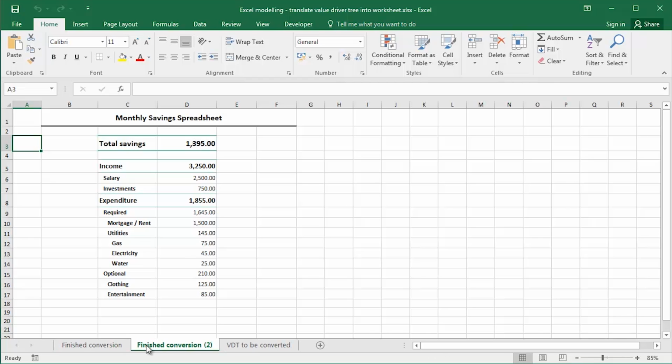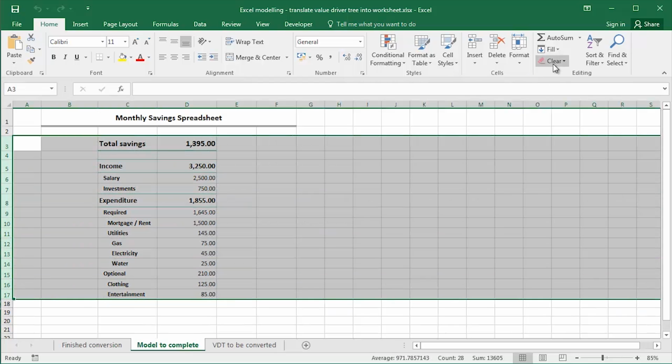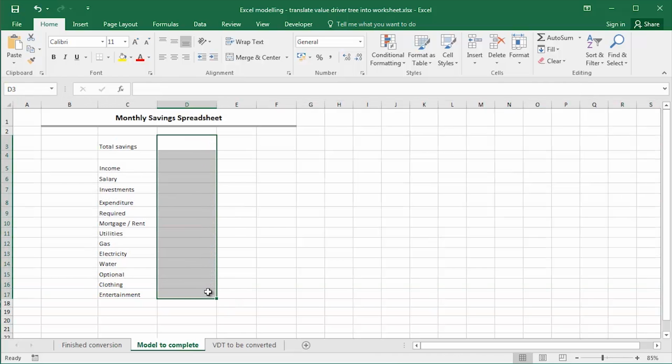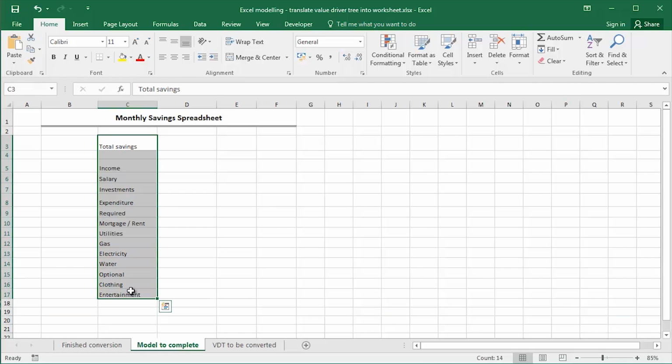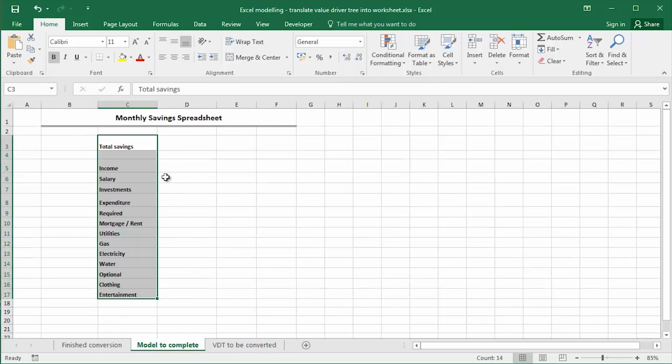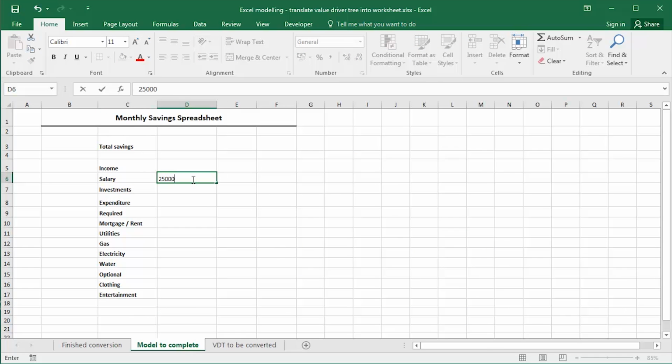I'm just going to make a copy, and this is the model to complete. I'm just going to get rid of some of the formatting that I had in there, and also the original numbers. Let me just boldface, Control B, these captions. So thinking about, first of all, the leaves on the tree, my teal boxes, salary and investments. Let me go back to salary, some arbitrary value, let's say, and for investments, another arbitrary value in there.